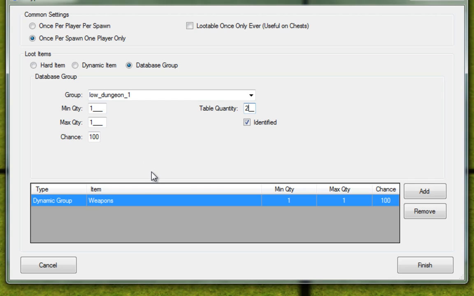If we change this to 2, what's going to happen is it's going to first choose 1 item from the Low Dungeon 1 group, create 1 of them 100% of the time, and then it's going to go in and choose a second one. It could be the same thing again, it could be a different one, we don't know. But it's going to randomly select a second one, and it's going to create 1 of them at 100% chance of the time. So this is how many items from the table we want to choose.